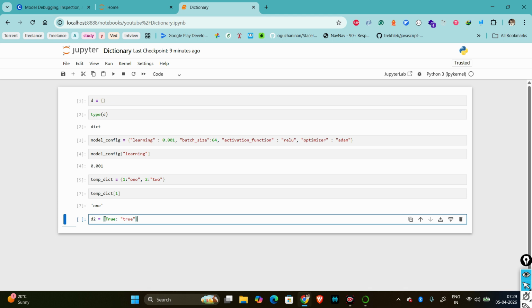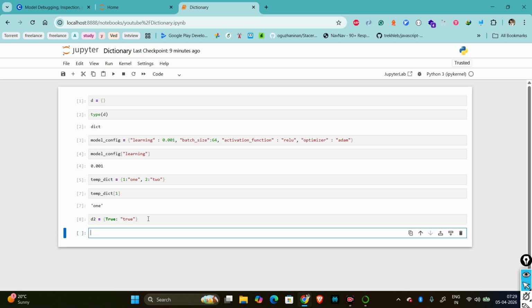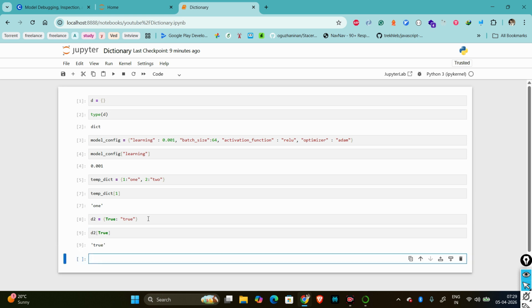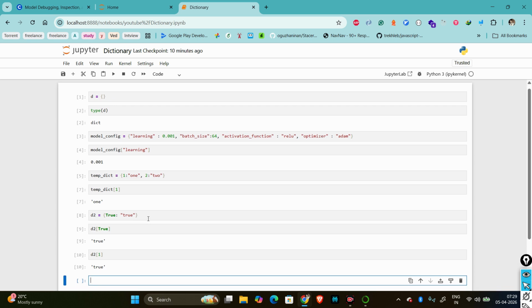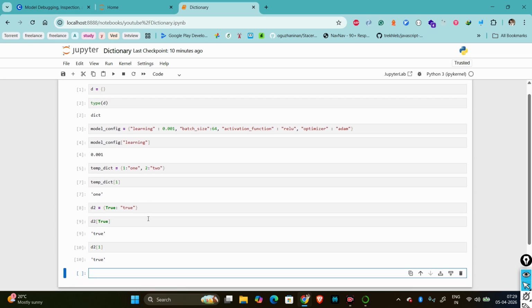Will it work? Here I am using boolean true. Yes, it will work. And here if we pass true, what will it return? It will return true. What about if I use D2 and pass 1 here? How will it work? It will also return the value, because internally boolean values false and true are stored as numbers. For true it's 1 and for false it's 0.